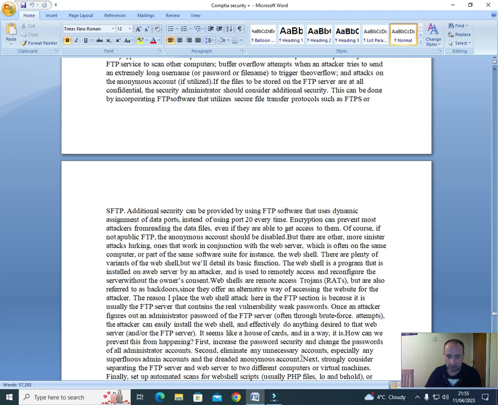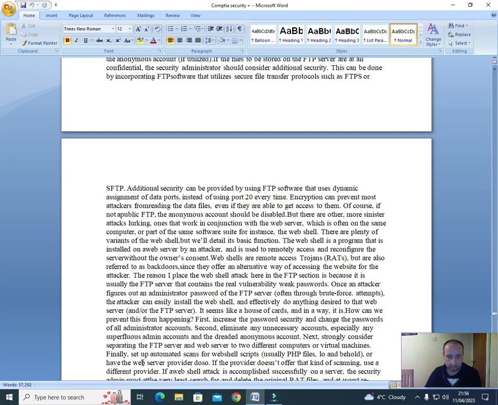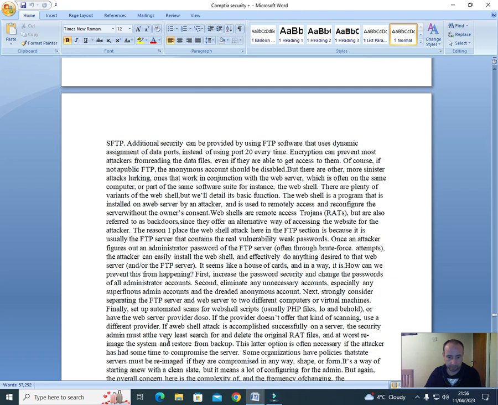Second, eliminate any unnecessary accounts, especially any surplus admin accounts and the dreaded anonymous account. Next, strongly consider separating the FTP server and web server into two different computers or virtual machines. Finally, set up automated scans for web shell scripts using PHP files, or have the web server provider do so. If the provider doesn't offer that kind of scanning, use a different provider.